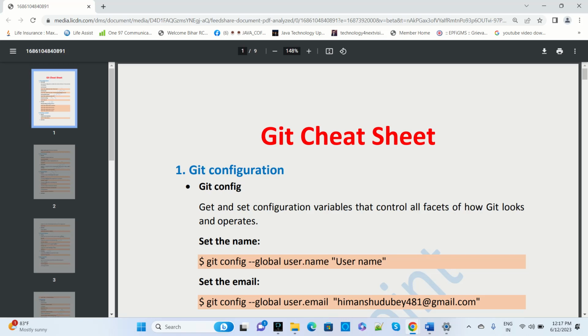This is Git configuration. So for Git configurations, we have git config. It gets and sets the configuration variables. While you are doing any changes, before that we need git config, which will set your configuration variables that control how Git looks and operates. So all those things will come while you create git config.